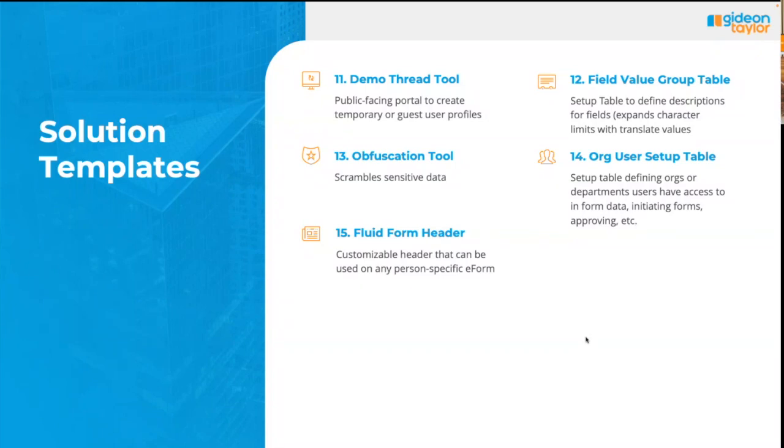Setup table that allows them to use longer descriptions than what translate values allow. So the values that show up in fields, they are able to use this table, bring that into the data pool, and that's something that we can share as well. The obfuscation tool. This was created for a client that really needed to scramble data. Typically in your development environment, that is a tool that's available as well.